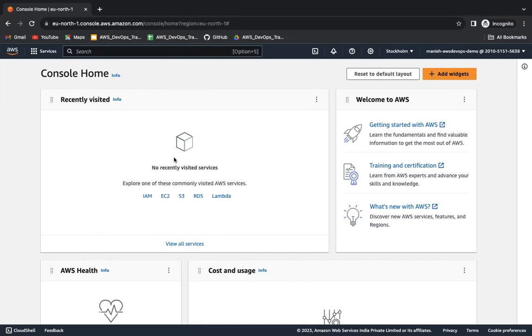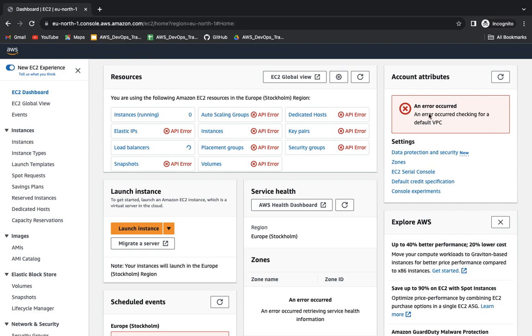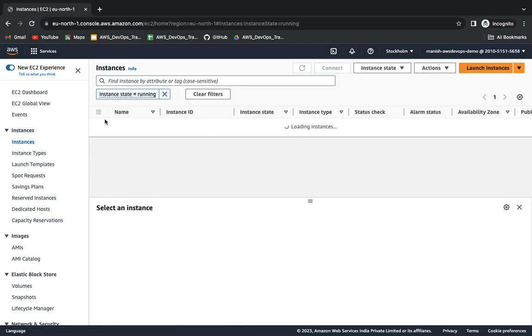Let me try to access EC2. If you click on EC2, you will be able to see a lot of API errors and error codes while checking for a default VPC. For example, I want to click on instances running. If you click on this instances running URL, you can see that you are not able to list anything. It's saying that you are not authorized to perform these operations.